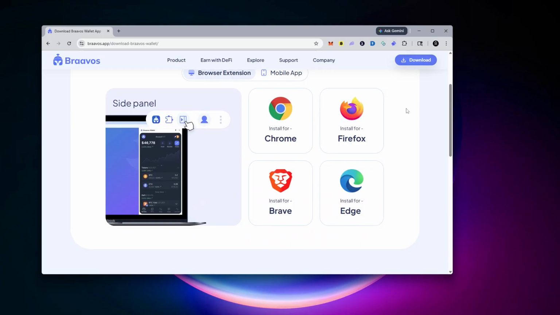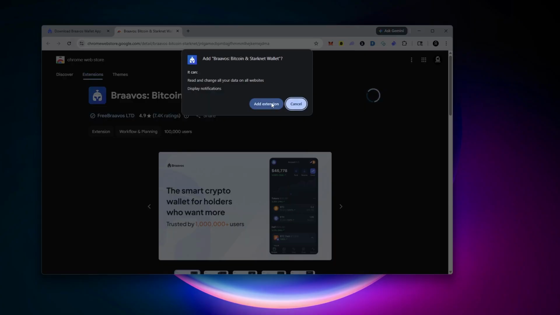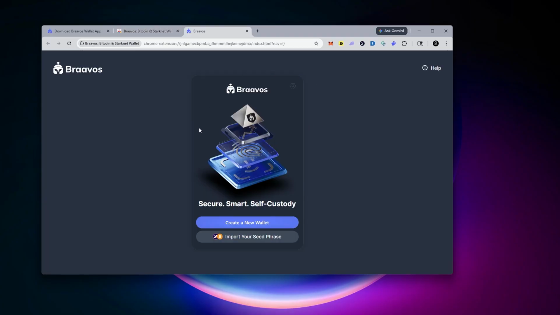And if we scroll down a little bit over here, you can see that they have browser extensions for different browsers, all Chromium based. They also have a mobile wallet. Since we're in Chrome, we're going to be installing the Chrome wallet by clicking on it. We're going to click on Add to Chrome and then Add Extension. And it's going to bring us over to this page where we're going to create a new wallet.